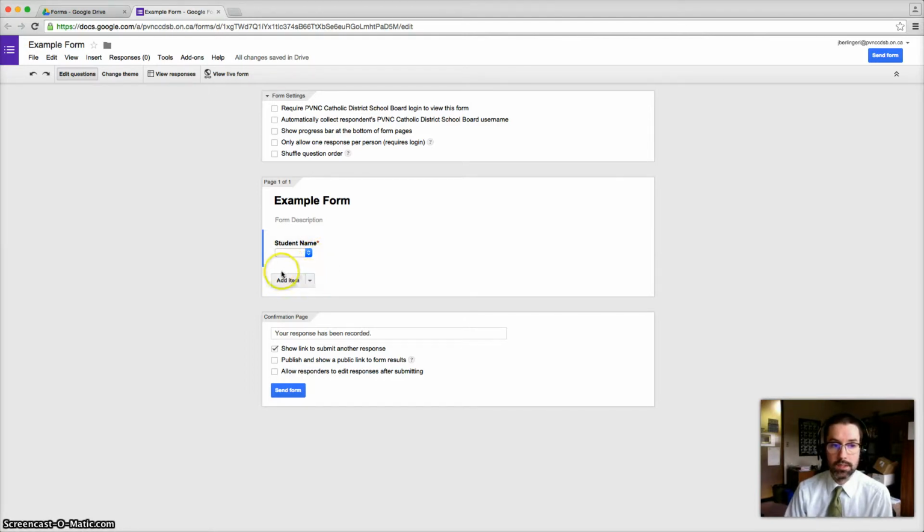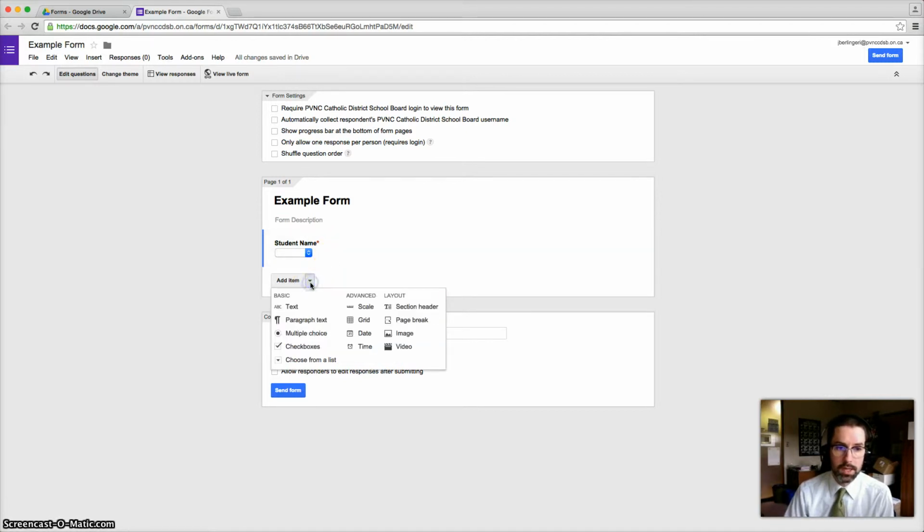I'd like to add another question, so using this add item button, I can do that. And if you click on the drop down on the right part of the button, you get to choose your question type right off the bat.